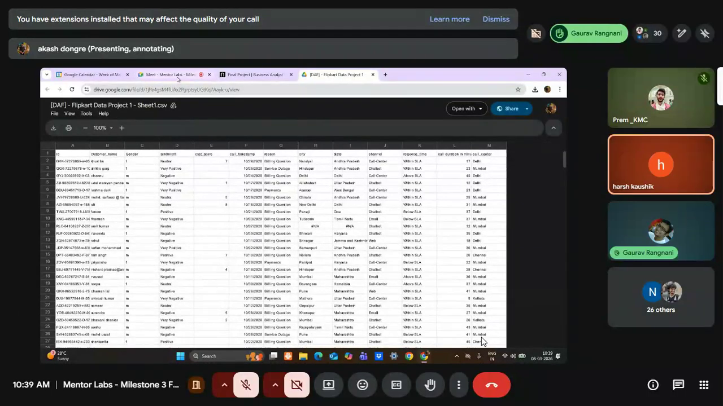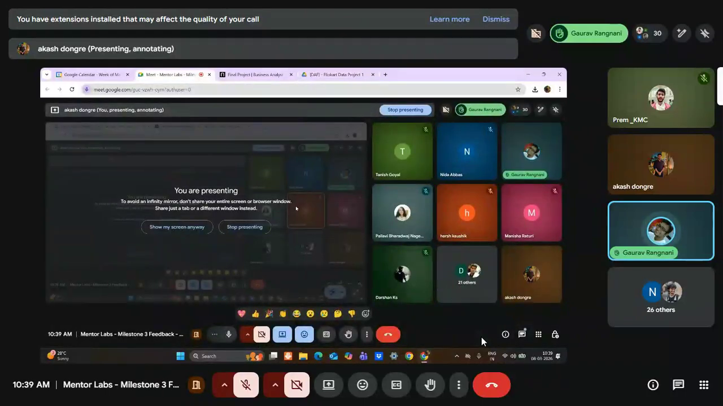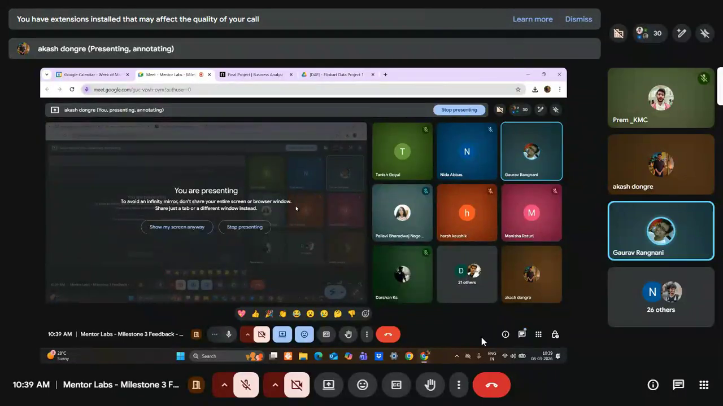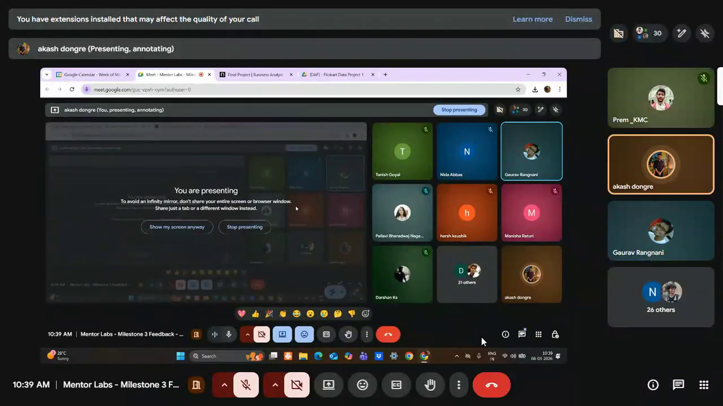Okay, got it. But what would we consider when CSAT is a base requirement and around 50% of the entries are missing there? Yes, that's right.